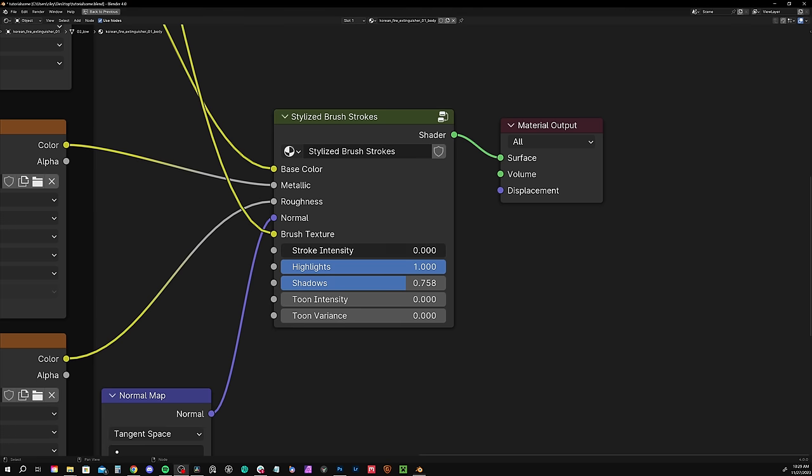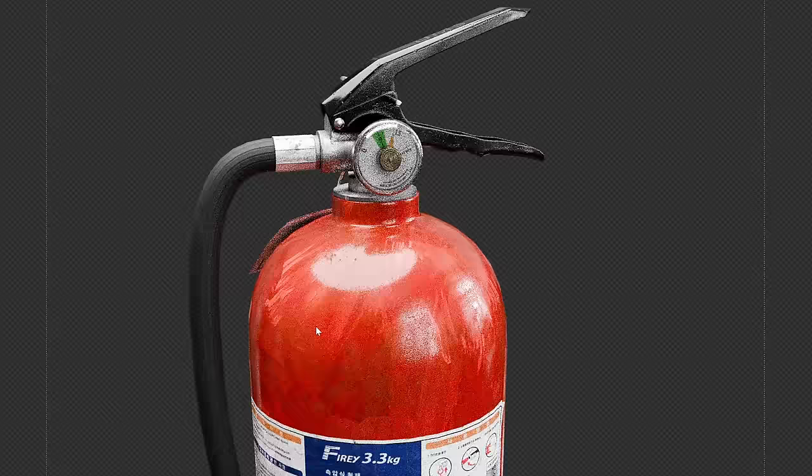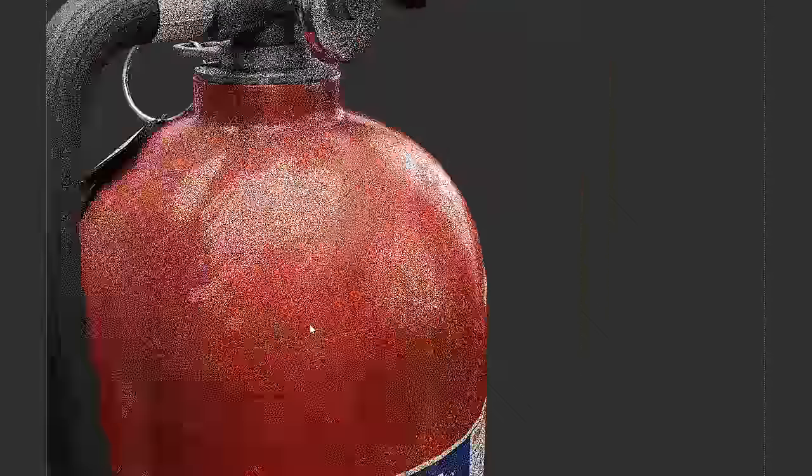I tried to build this node in order, meaning you should be able to just go down and tweak each setting from the top down. The first is stroke intensity. As you could probably guess, this just brings in our initial brushstroke. It's really not changing anything else about the surface of the object.